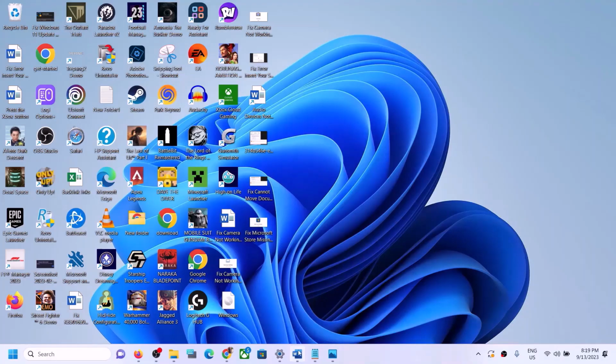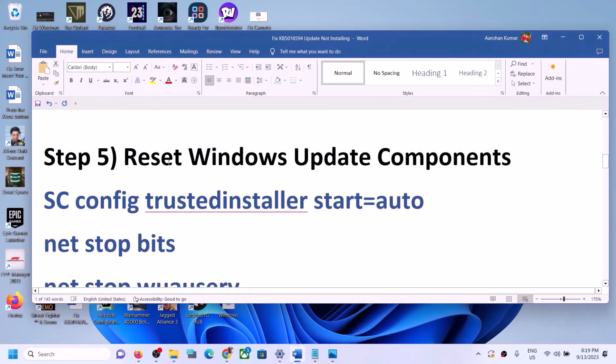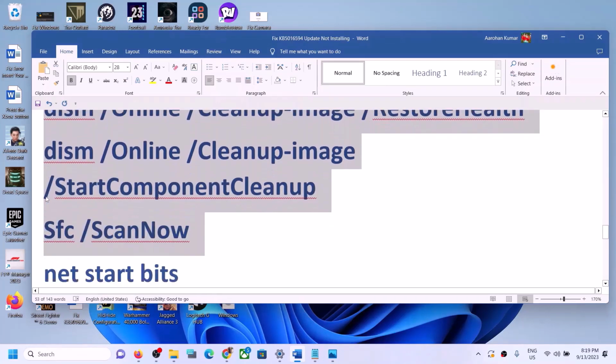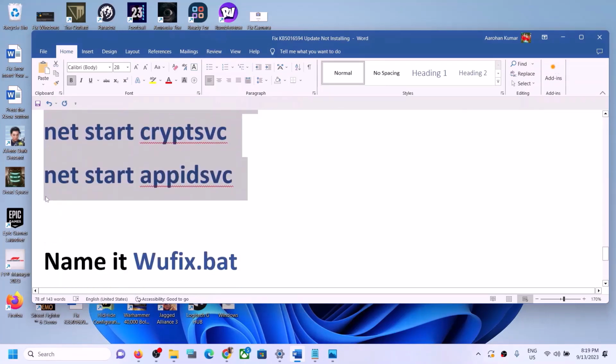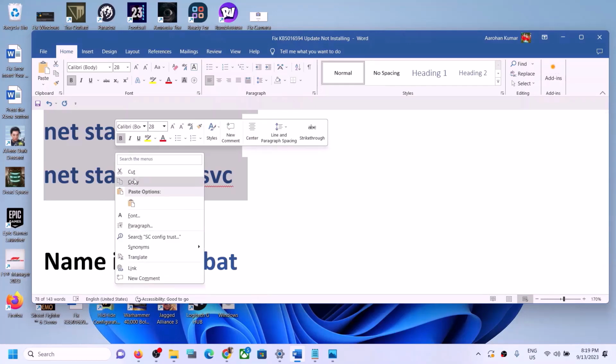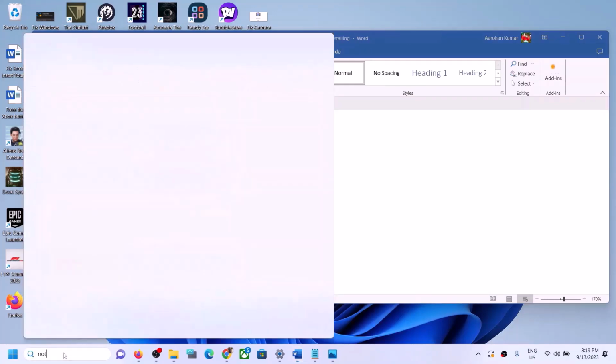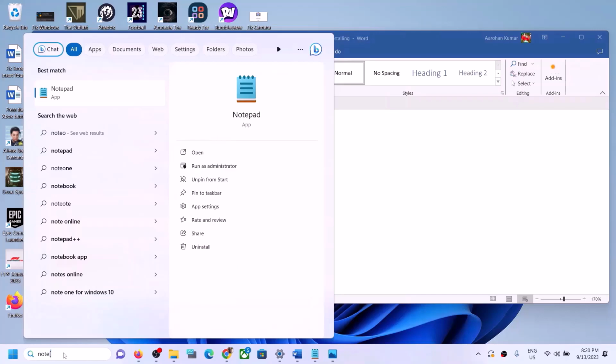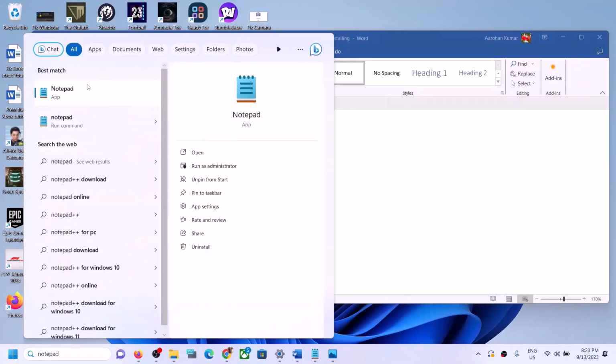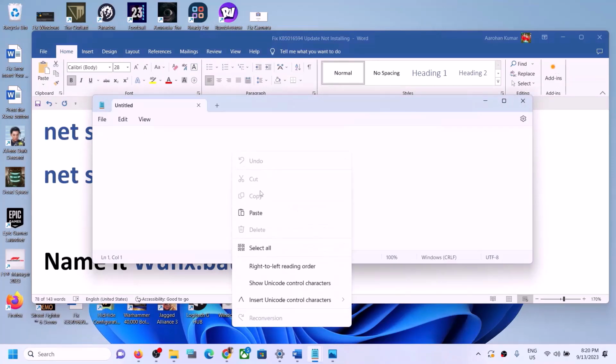Now if your Windows 11 is still not updating, in that case, reset Windows Update components. For this, copy these commands. These commands are provided in the video description. So copy till here. And then open Notepad on your computer. So type in Notepad in Windows search box. And then paste all the commands in Notepad.